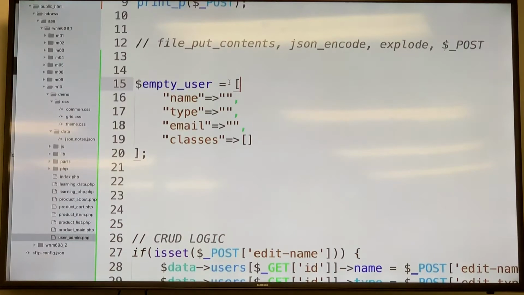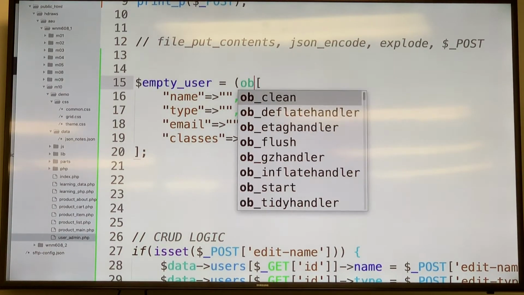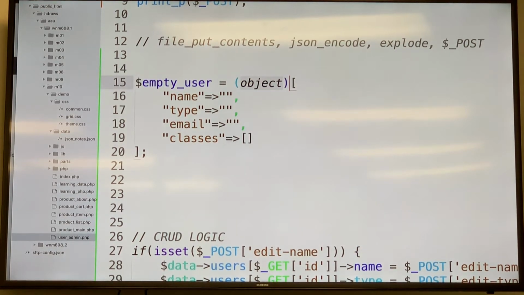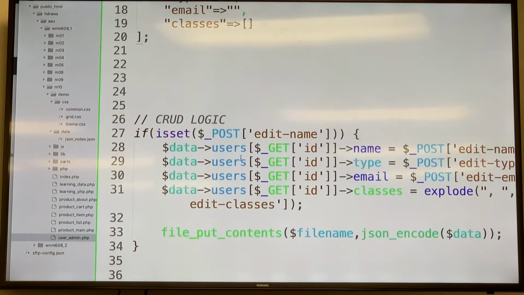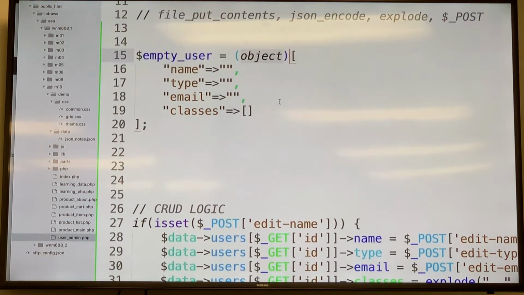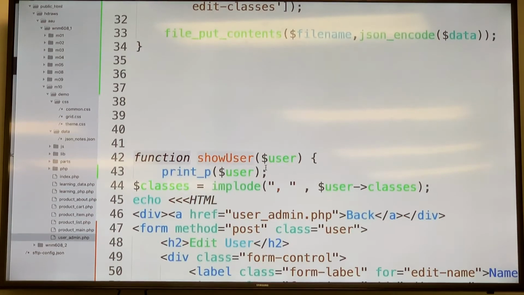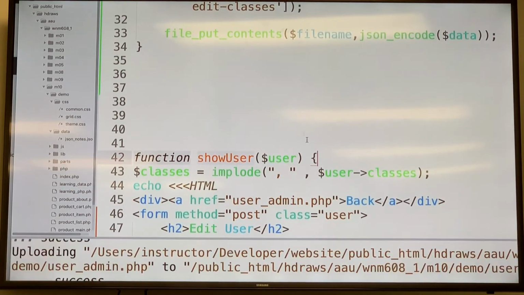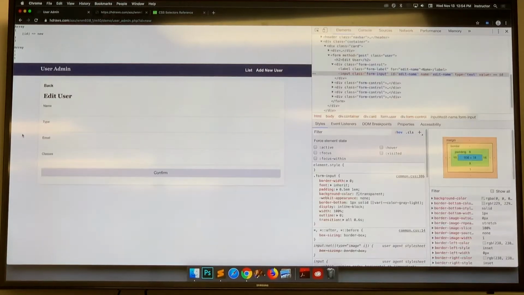Funny story. We have to cast this thing to an object. Remember doing that? We're using object notation right here because it's being JSON decoded as an object. But up here we were just simply setting it to an array. Oops. Yay, there we go.